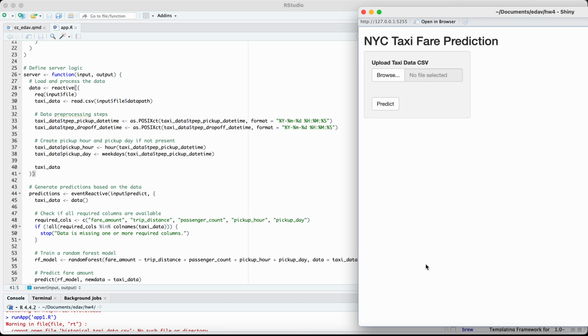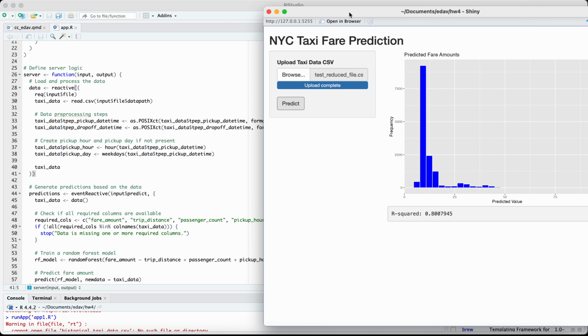Coming to the app layout, this app has two main sections: a sidebar to upload the data and trigger predictions, and a main panel displaying a histogram of predicted fares along with the key model metrics. This is how it works: giving the CSV file, clicking on the predict button, and we get the results over here. We'll walk through each part of this workflow, starting with the data upload and pre-processing.